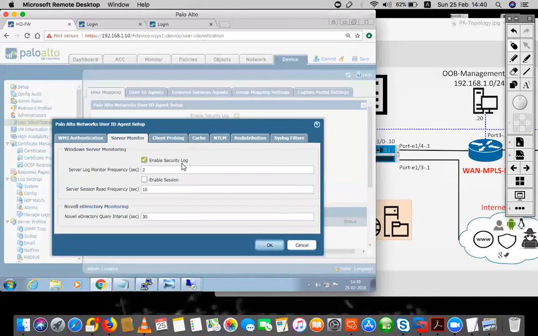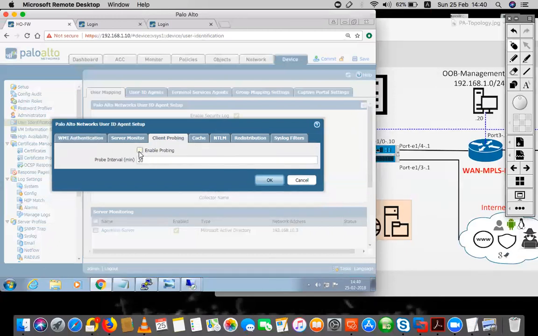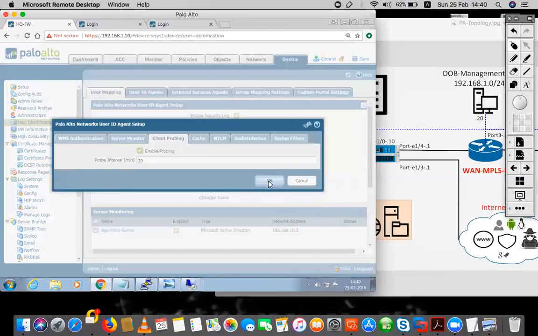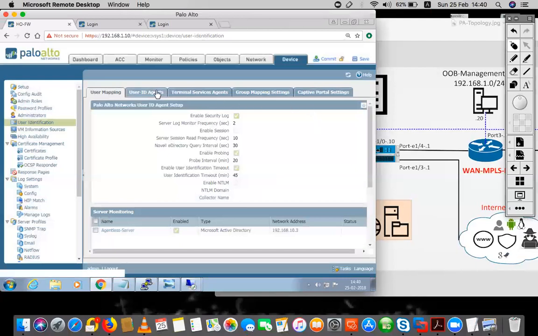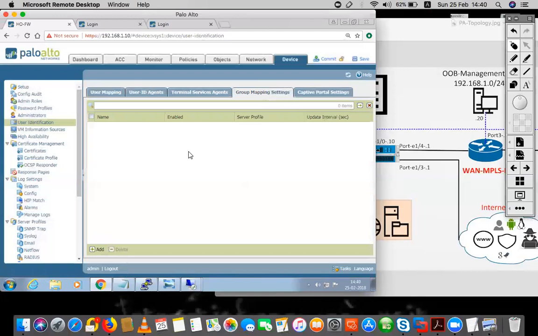Server monitor is already enabled for querying the Windows server and retrieving the user to IP mapping by verifying the security log. So by default it is enabled. The thing which is not enabled is probing. So you need to enable probing so that you can send the query to the domain controller. You click on OK.